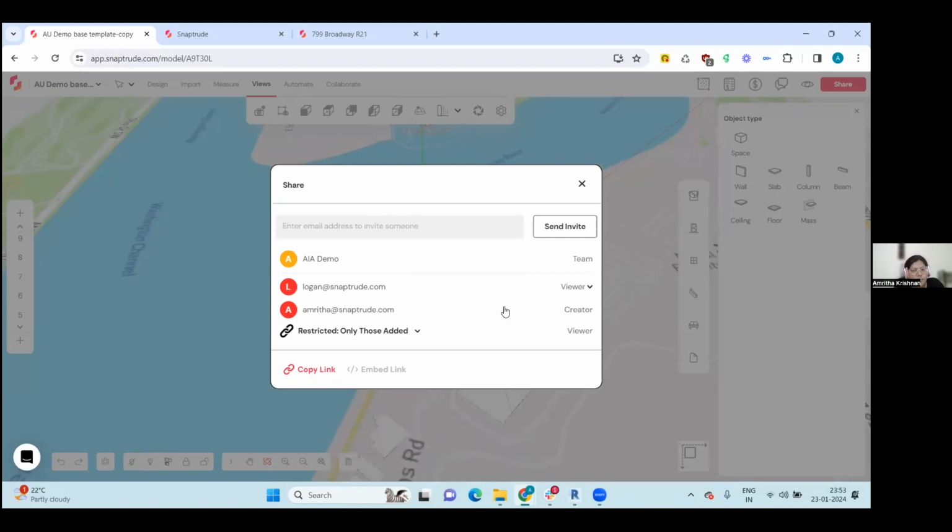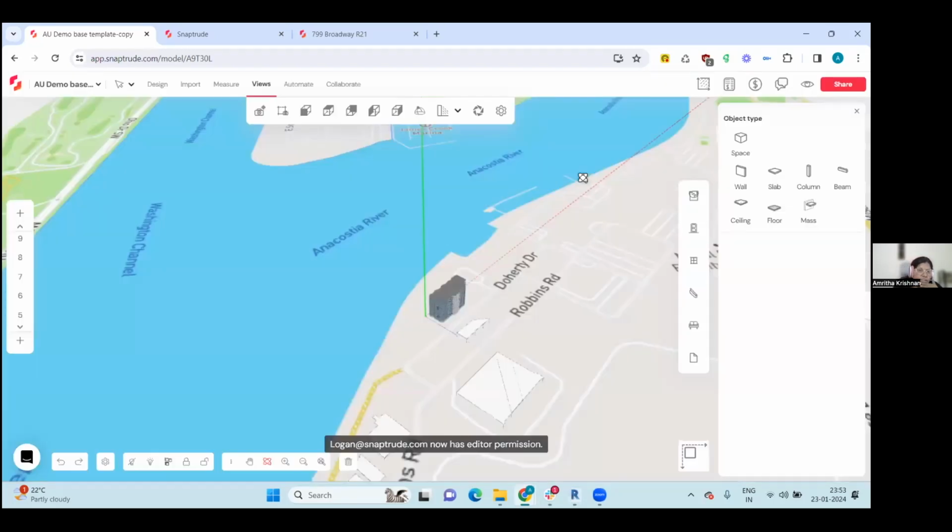When you invite somebody into the model, it works very similar to how you would do it on Google Docs. You can invite people with different kinds of permission levels. You can invite them either as editors or viewers. So for example, if you wanted to invite your client and you don't want them to have any kind of editing capabilities, but you just want them to have viewing and commenting capabilities, you would invite them as viewers.